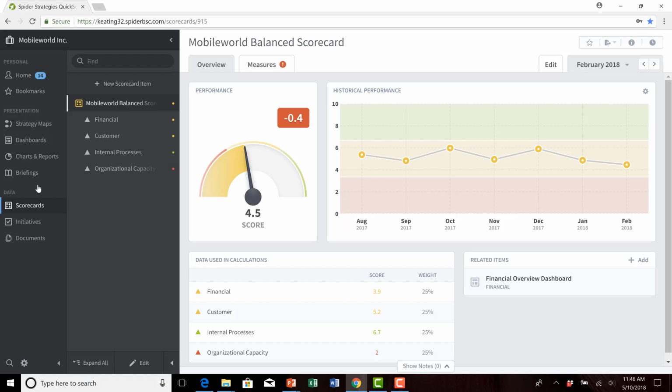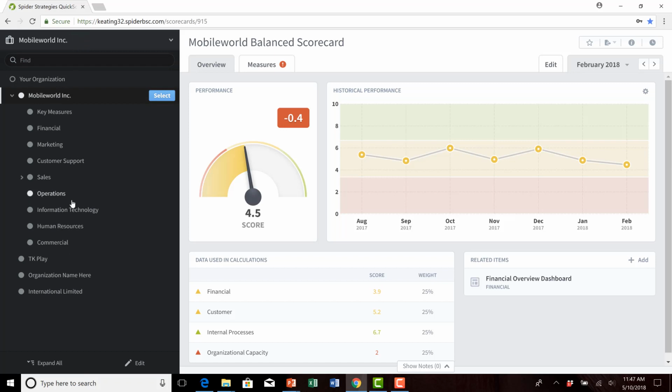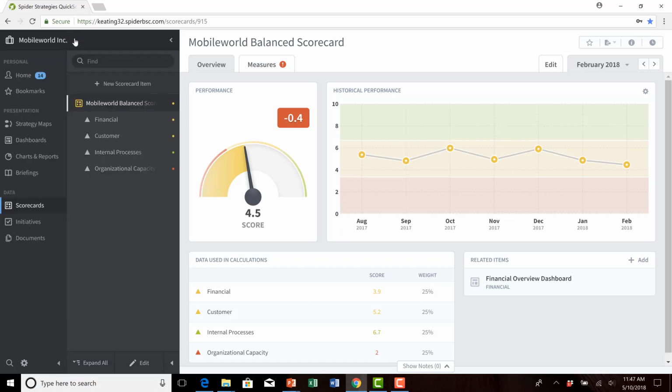That brings me into the Scorecards section of QuickScore, where presently I am viewing the Mobile World Inc. organization. If I wanted to change and view a different organization, I can certainly select a different organization from the listing of existing organizations, each of which has their own unique scorecard. I'm choosing today to work with the Mobile World Inc.